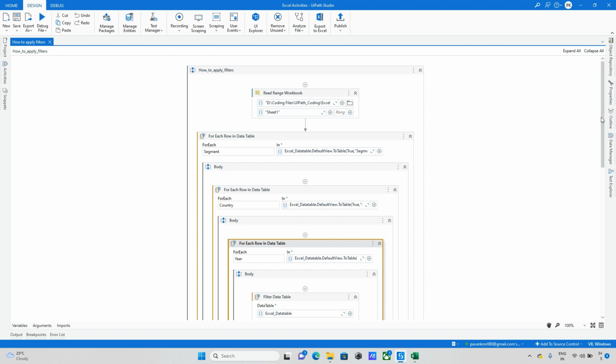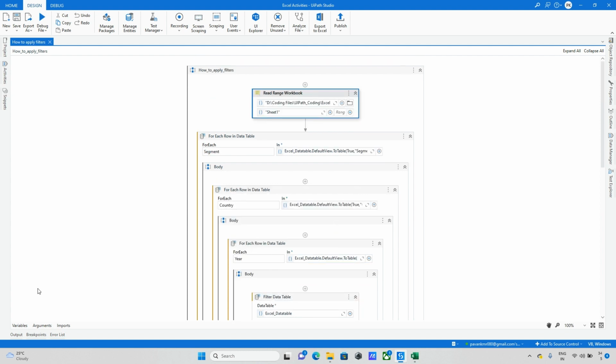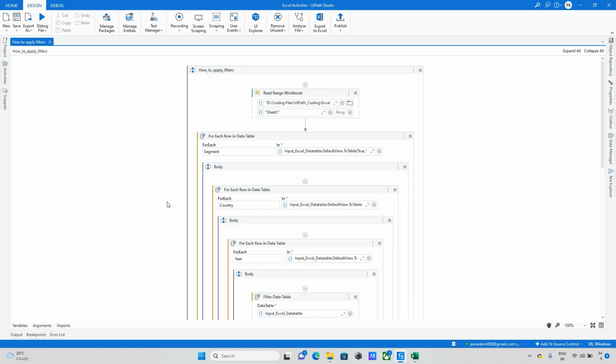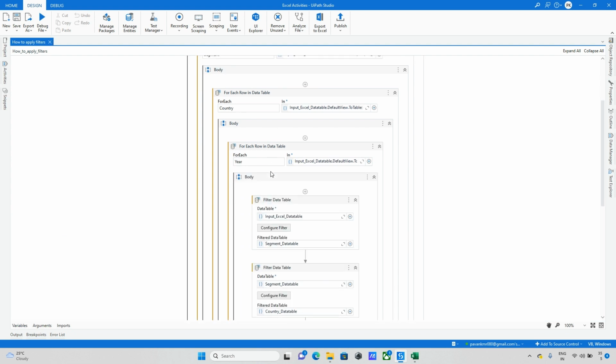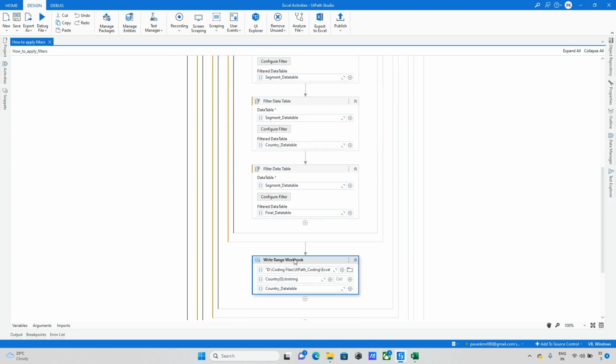And next, we are updating the filters. This Excel data table, from which you are reading data from the input, is called the Excel data table. If you want to change it, you can change it to this input Excel data table. Just for our understanding purposes, input Excel data table. Okay, that's it. Now I hope all my requirements have been changed. I will run this and update.